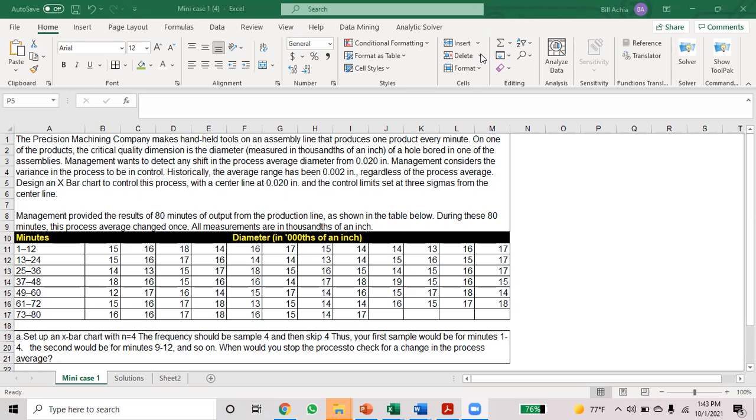Historically, the average range has been 0.002 inches, regardless of the process average. For the two questions, we're going to be designing X-bar charts and trying to see what the process currently looks like. Management provided the results of 80 minutes of output. We went into the assembly line at the plant, took some samples, and we have the diameters for each of the samples taken at the different times that somebody went to the production line and checked.